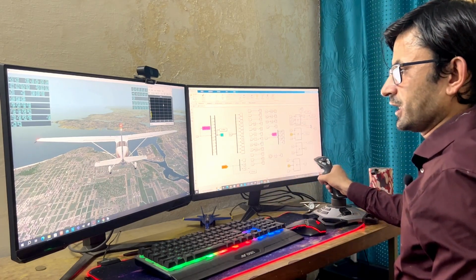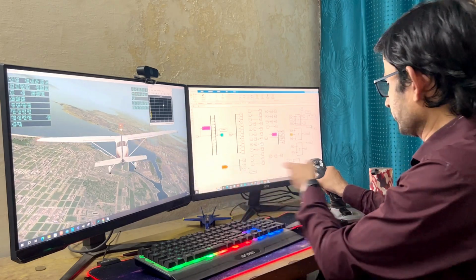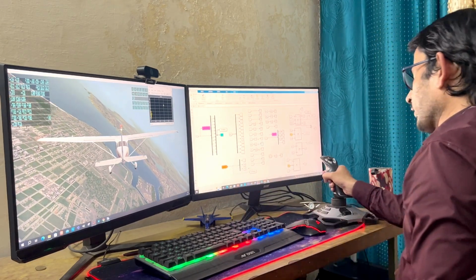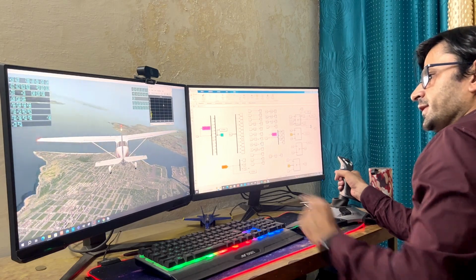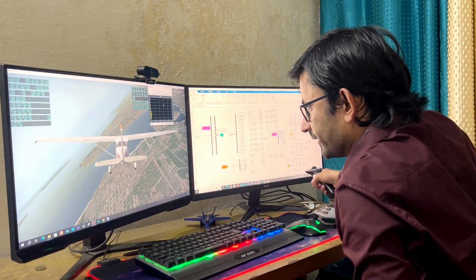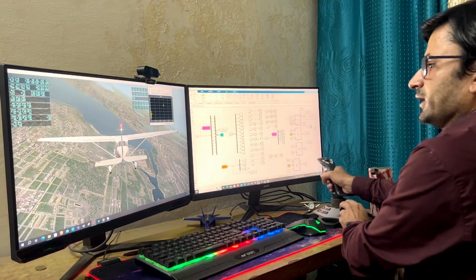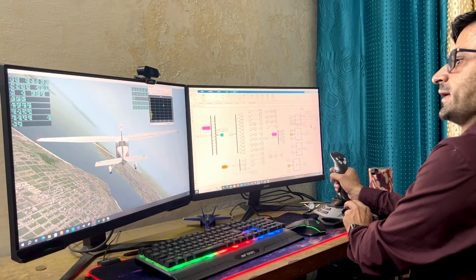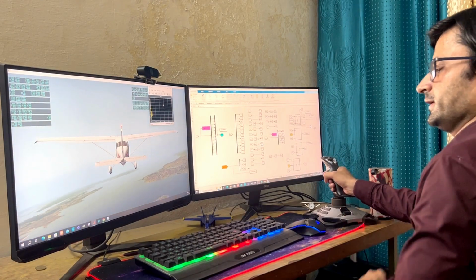Okay, now you can see this. See, it is rolling right. Okay, it's rolling right. And now I will put the roll this side. This is rolling left. Okay, and now I will put the elevator forward. Now it is pitching down, right? And now I will put the elevator up. It is going up, pitching up, right? Perfectly fine. Okay.